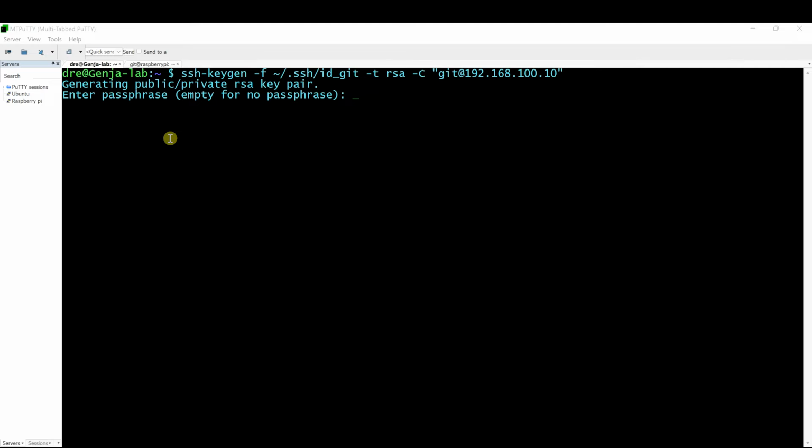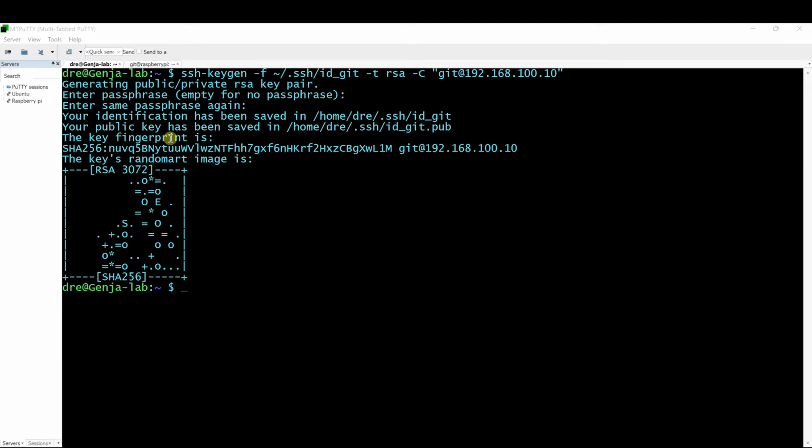We want to set a passphrase, so it asks for a password when you use the keys, just to add a bit of security. And then again, and now it's created the keys. Now we can copy them over using ssh-copy-id.